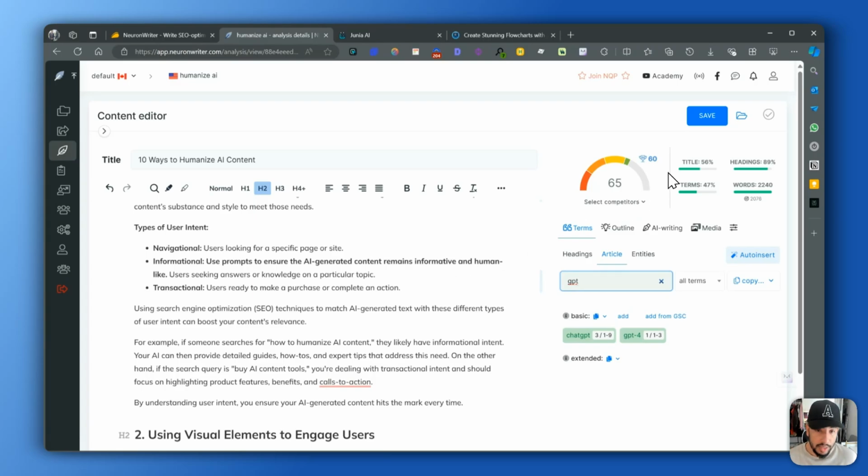The score itself just means that you use commonly occurring terms that are found in other competitor content. It's just one metric you want to look at. You need to make sure the user experience is good, the flow is good, it actually helps the user, it's humanized and it doesn't sound AI.